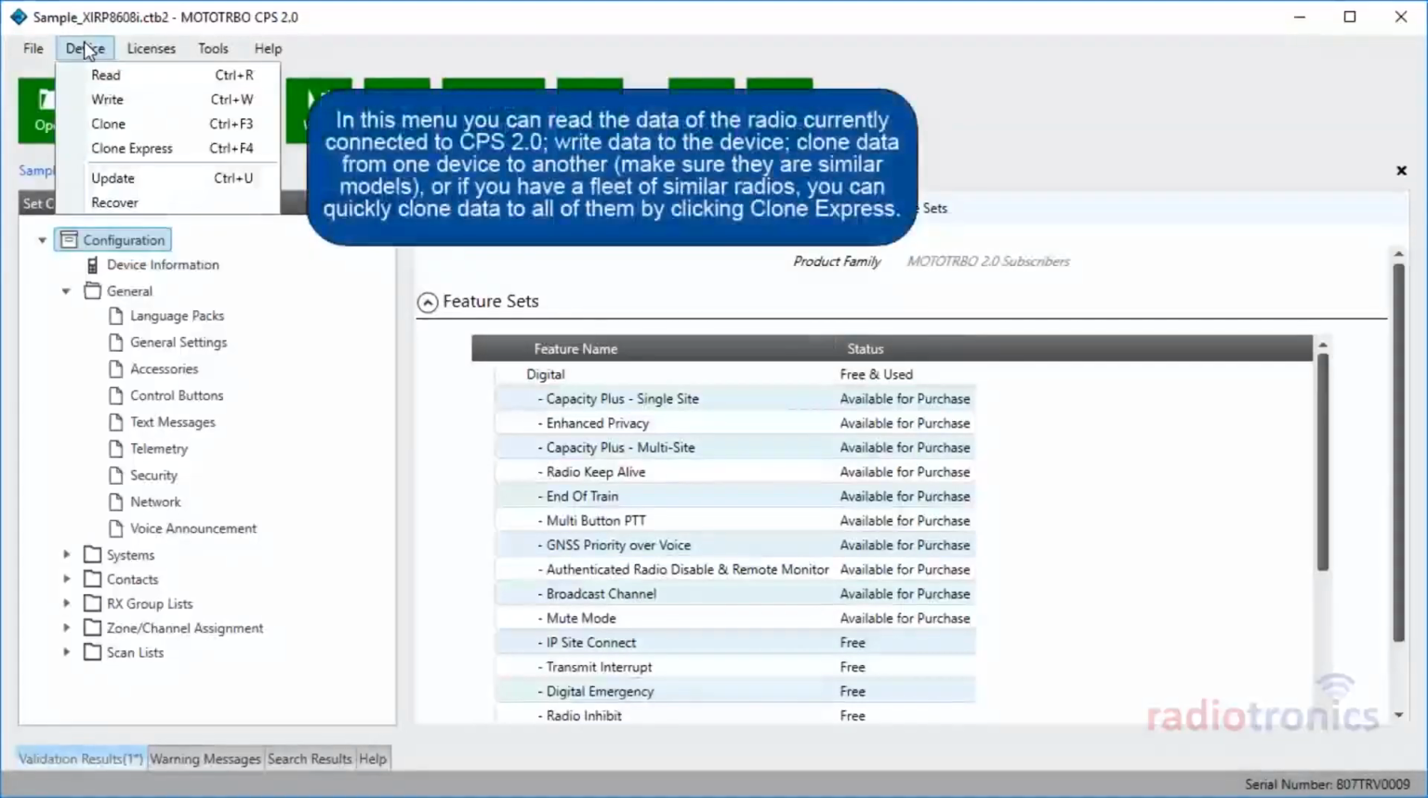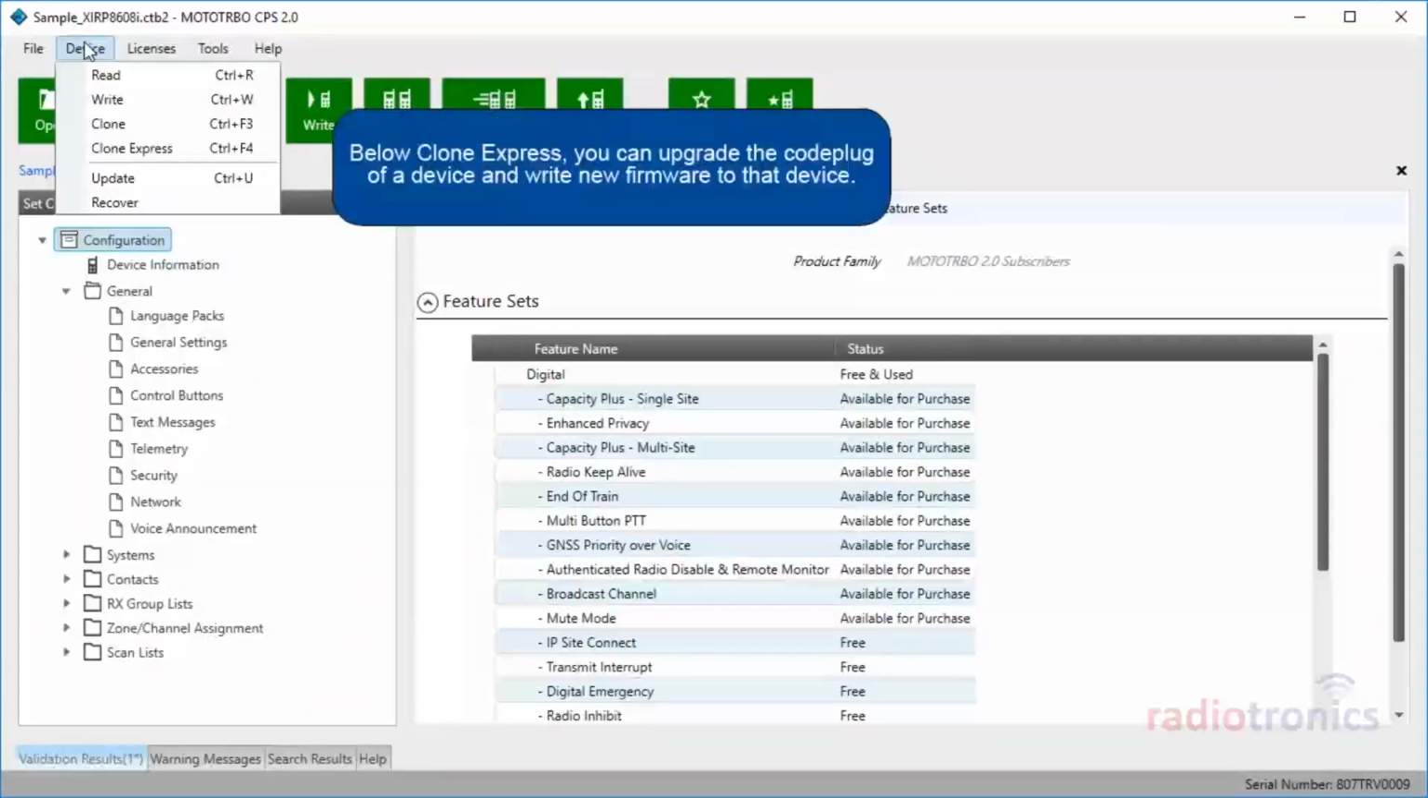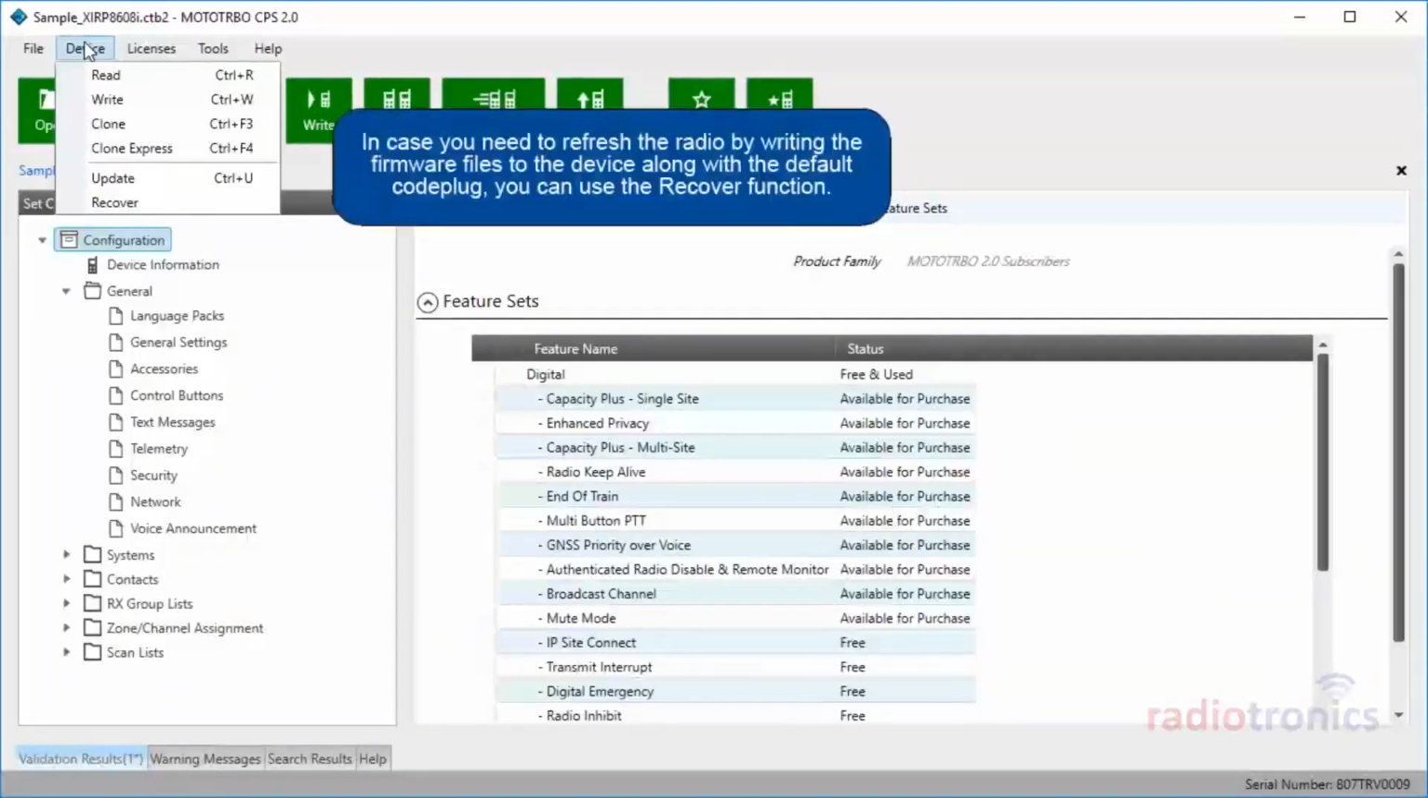In this menu, you can read the data of the radio currently connected to CPS 2.0, write data to the device, clone data from one device to another, make sure they are similar models, or if you have a fleet of similar radios, you can quickly clone data to all of them by clicking Clone Express. Below Clone Express, you can upgrade the code plug of a device and write new firmware to that device. In case you need to refresh the radio by writing the firmware files to the device along with the default code plug, you can use the Recover function.